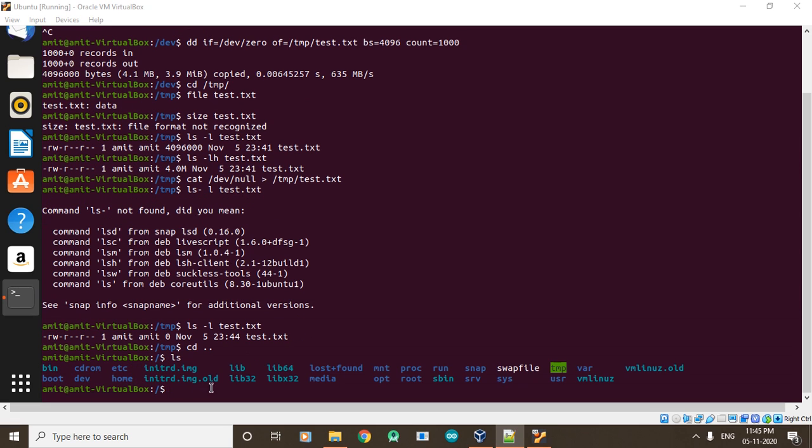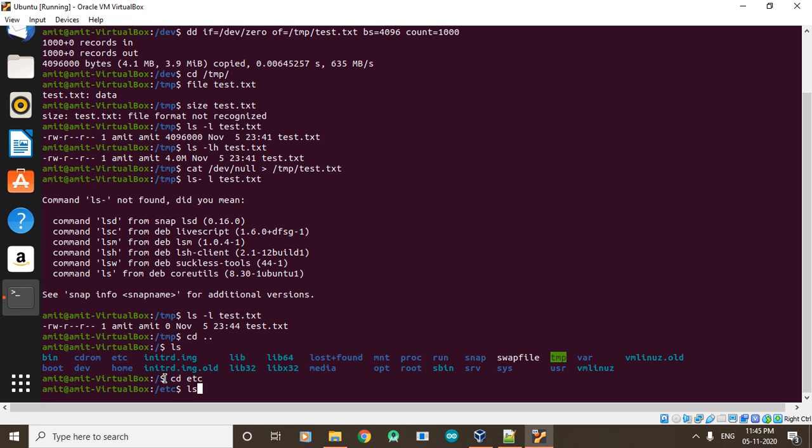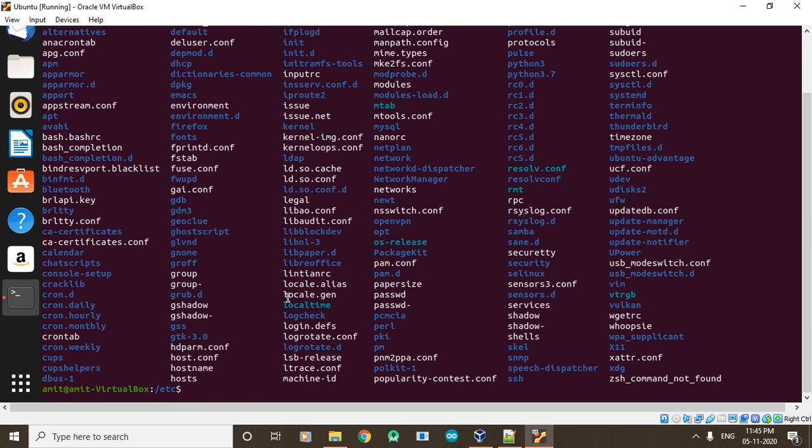So the next directory is the etc. So etc is basically the everything to configure. So everything to configure, it contains the system-wide configuration files. Let's enter it and see what this contains. Okay, so it contains all the system-wide configuration files.